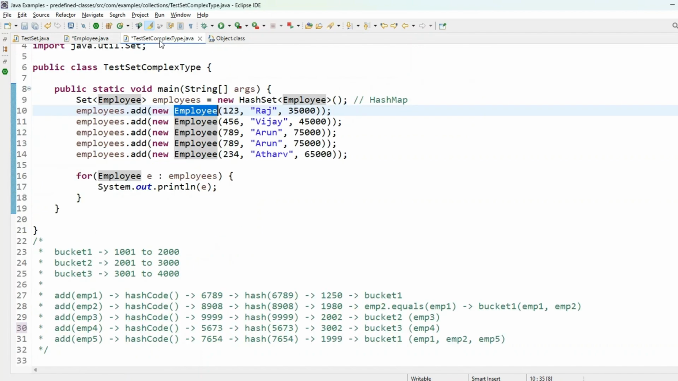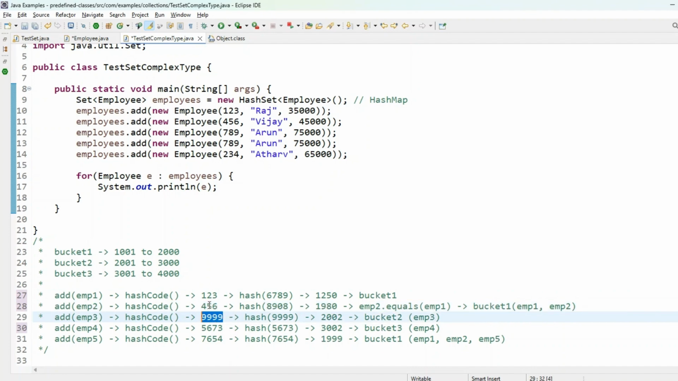Now what would happen is when employee 1 is added, it is going to generate the hash code, correct? When the hash code is invoked, the hash code is based on the ID, which means if employee 1 and employee 2 have the same ID, obviously their hash code also will be the same. So for employee 1, let us keep the ID itself as the hash code, and we will keep employee 2's hash code as 456, employee 3's hash code as 789, employee 4's hash code as 789, and this one is 234.